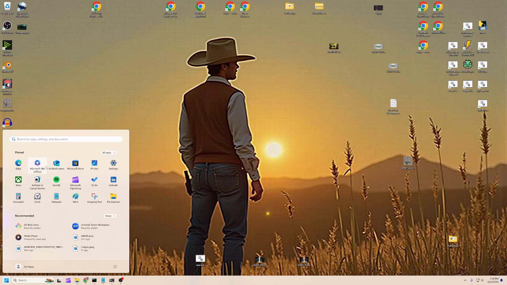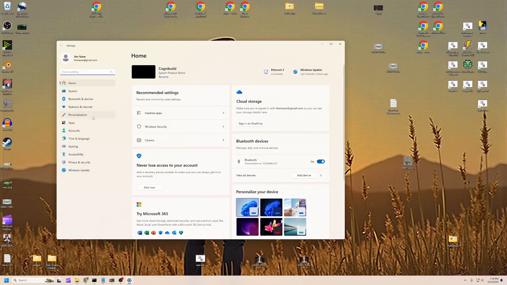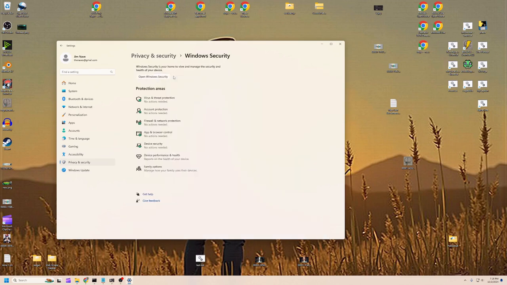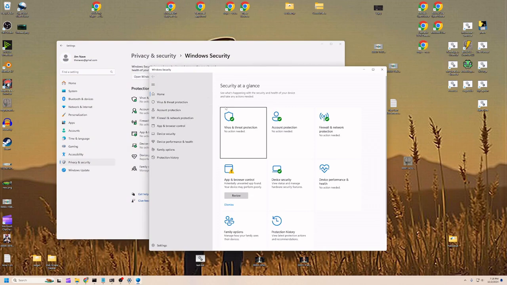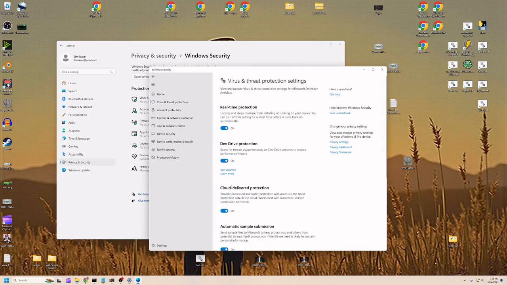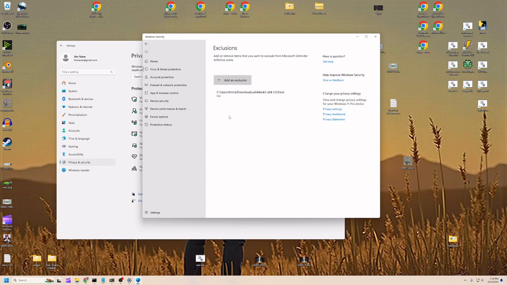But if you lose that, what we're going to do is click in the Start menu and hit Settings. Then we're going to go over to Privacy and Security. We're going to click Windows Security, then Open Windows Security. Now, I think we click Virus and Threat Protection. And then we're going to click Manage Settings. Down here, you're going to see Exclusions. So you could add or remove exclusions. Notice mine's active. So you could add an exclusion.